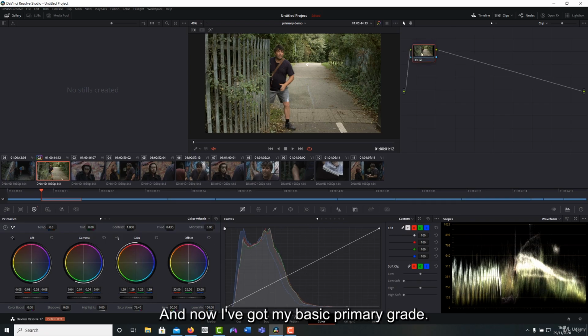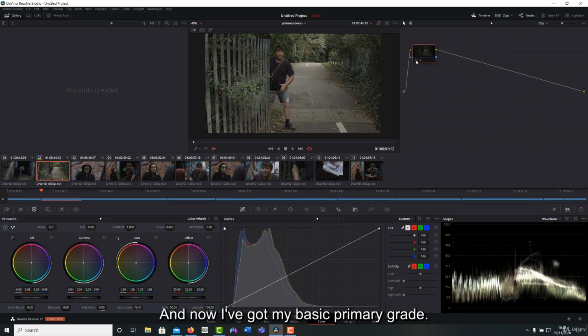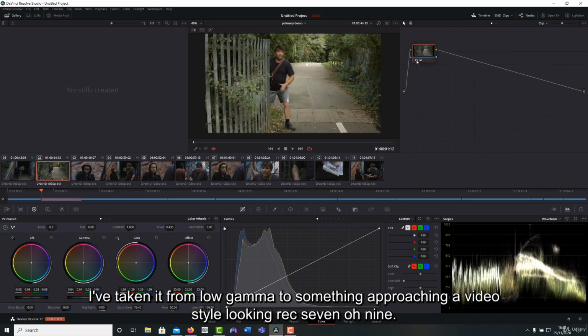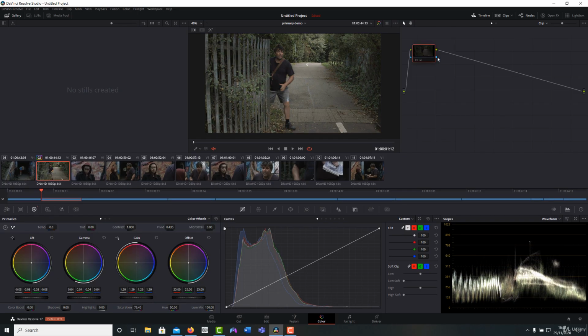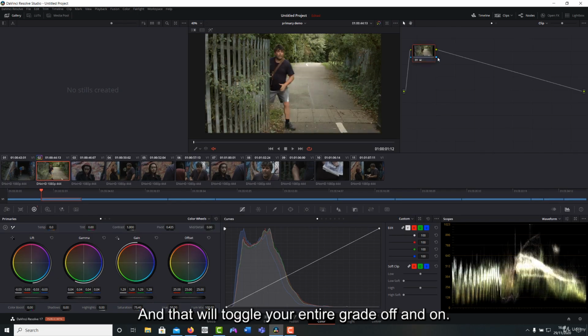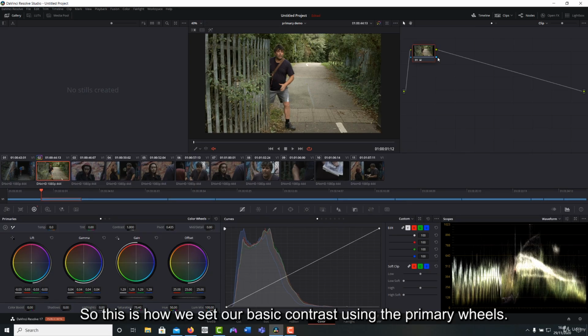And now I've got my basic primary grade. I've taken it from log gamma to something approaching a video style looking Rec 709. Now if you want to see before and after of your entire grade, hold Alt or Option and hit D. And that will toggle your entire grade off and on. So this is how we set our basic contrast using the primary wheels.